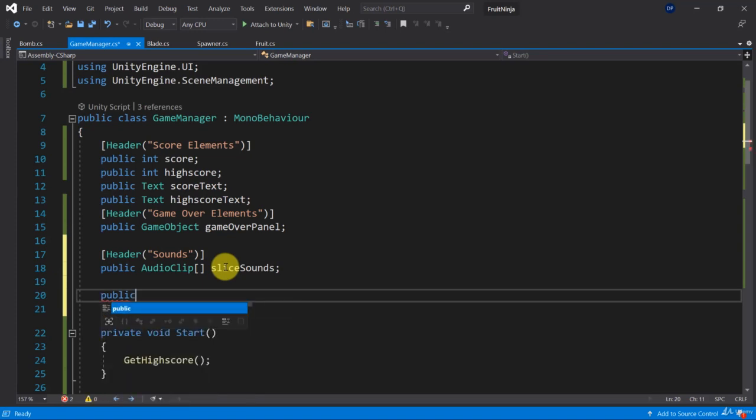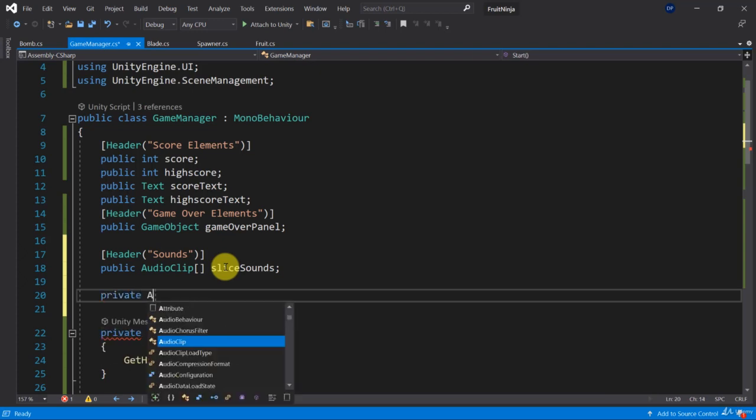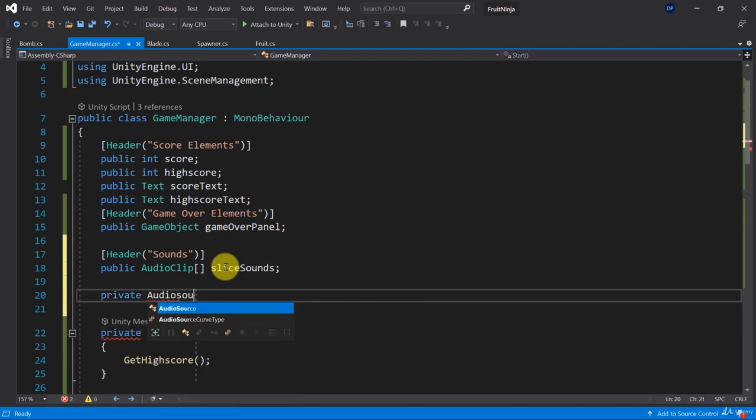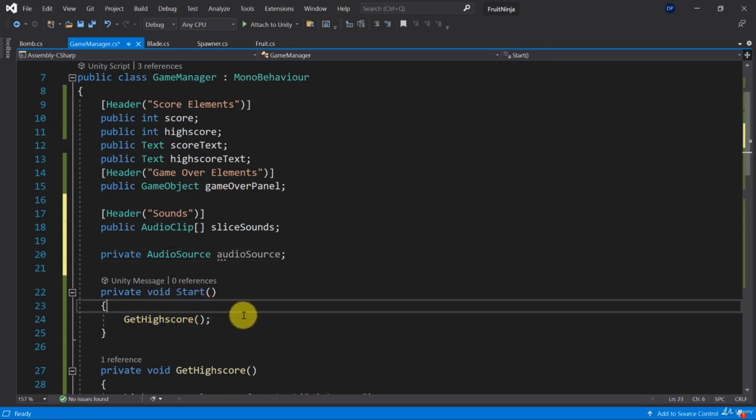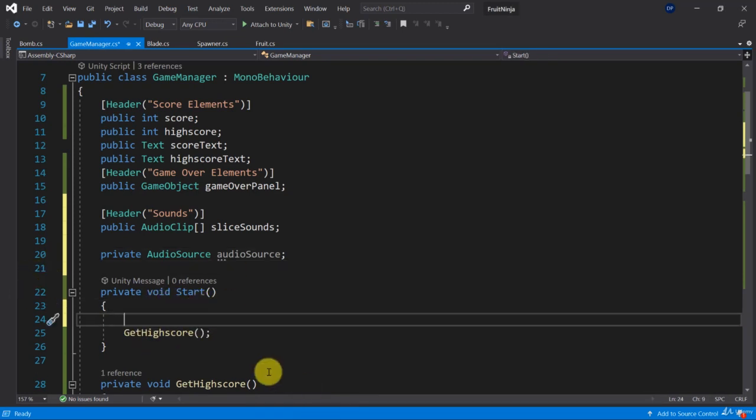But you also need to make sure that you have an audio source. So here I'm going to use private AudioSource, like so. I'm just going to call it audioSource, the default name. And this one we will need to set up. So we will need to make sure that this audio source is not going to be empty. And a good spot to set it up would be, for example, in our Start method or in the Awake method, depending on how quickly we need it.